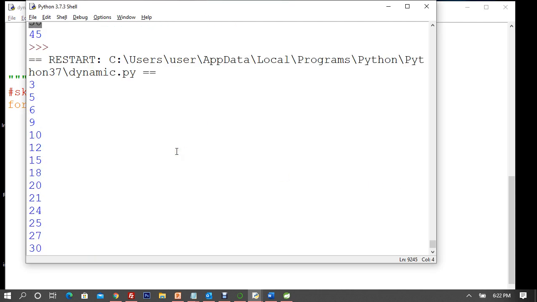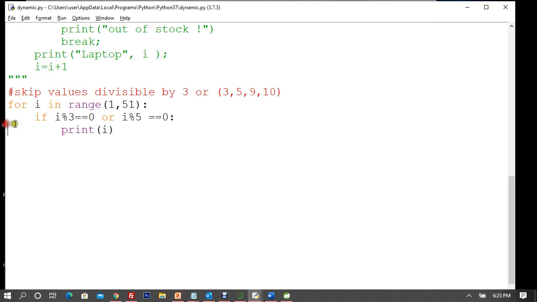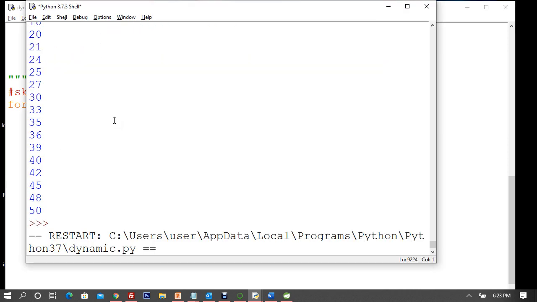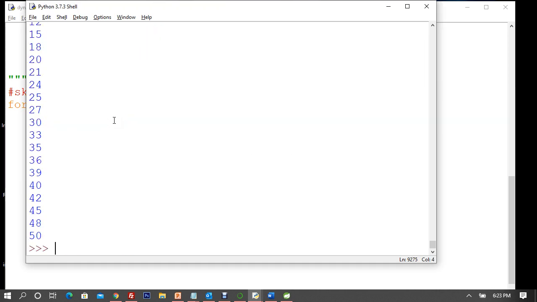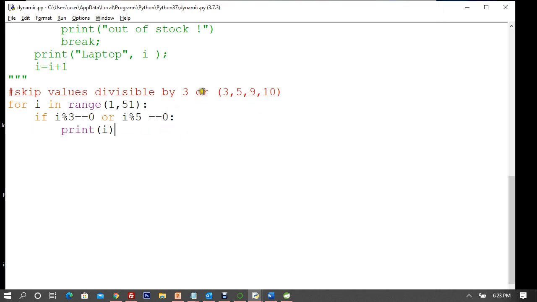That's why OR is giving you the values. You can see, for example, it's giving you 3. Is 3 divisible by 5? No, 3 is not divisible by 5. But yes, 3 is divisible by 3, so that is why you're getting 3. Is 5 divisible by 3? No, 5 is divisible by 5. So that is where OR is playing the role. AND is going to make sure that you will print only if both the conditions are true, which you will see here. And OR means either one condition is true.